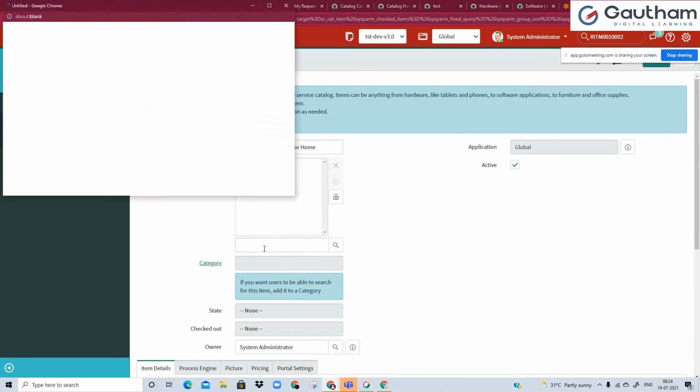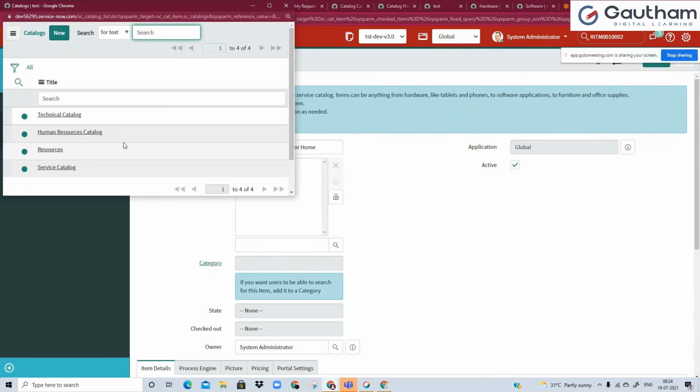We have two types of catalogs. One is service catalog and the other one is technical catalog. Since I activated a plugin, if you remember, like 2 weeks back or 1 week back, I activated a plugin called HR, so this human resources and resources catalog also appears. But as I told you that there are different types of categories, similarly, you have different types of catalogs also.